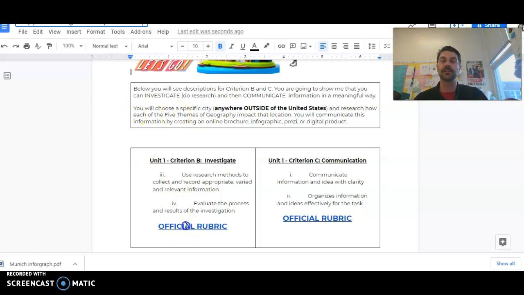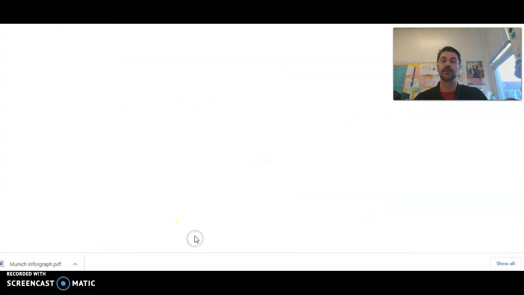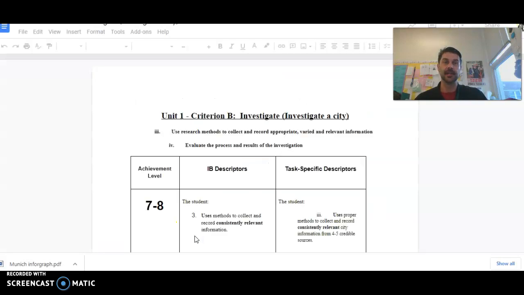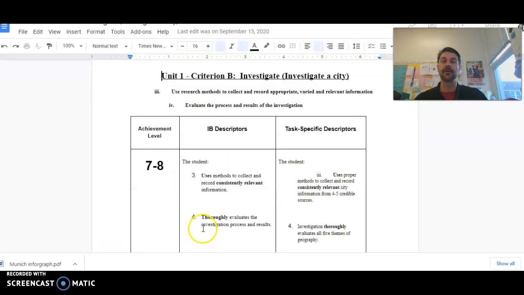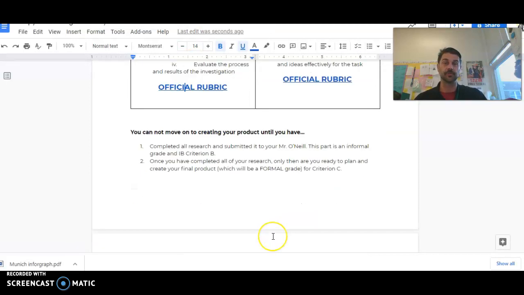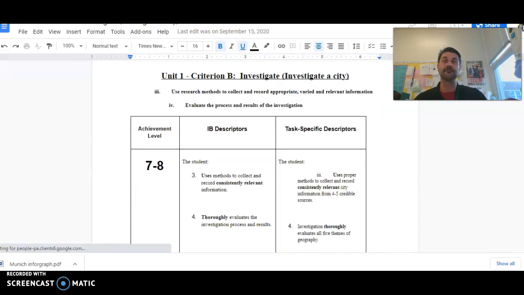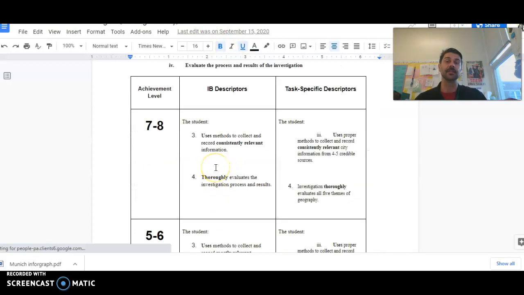but we have to look at the official rubrics. They're linked here for everyone to see. And what I want everyone to know is for Criterion B, which is this page right here, you have to fill this out and you have to meet these requirements to get a 7 or 8. A 7 or 8 is what I expect all of you to get. I'm not even going to go over 5 or 6 because you are all level 7s or 8s.